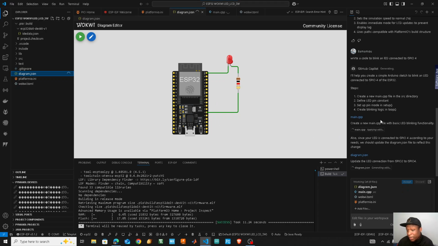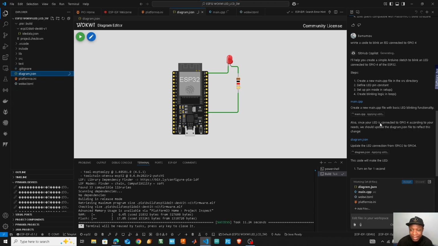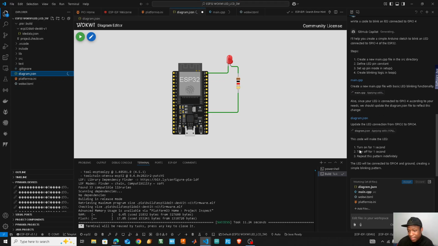We didn't tell him to blink every half second. We didn't tell him to blink every 1 second, but he said he's turning on every 1 second and turning off every 1 second, which is cool. I'm okay with that. So, and first, where did he write it though? That is the one thing. He knows exactly where to write it, into the main function.